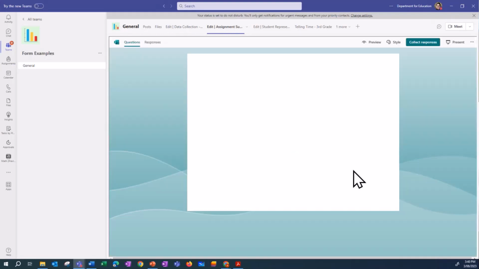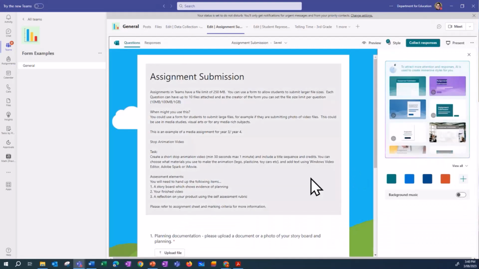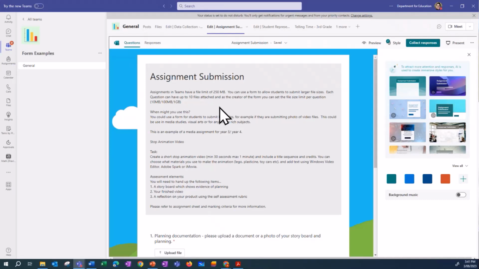Forms do allow you to upload up to 1 gigabyte, which means that if you're wanting to get students to submit large files, you could use a form as a form of assignment submission as well. Note that if you are using the upload option for questions, then it has to be a form that is internal only. It can't be an external form, but I'll go through that a little bit later.